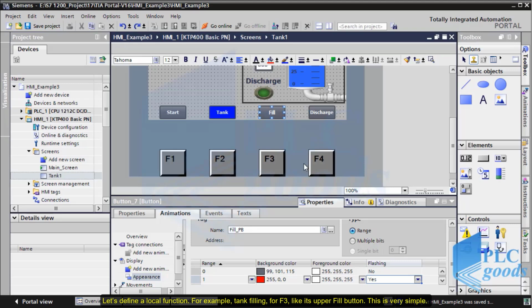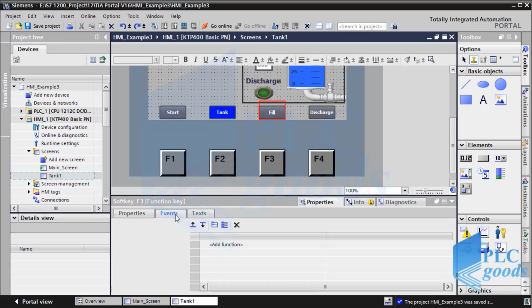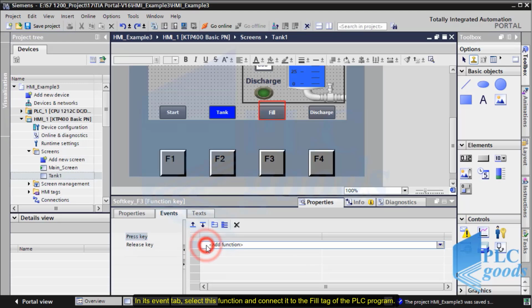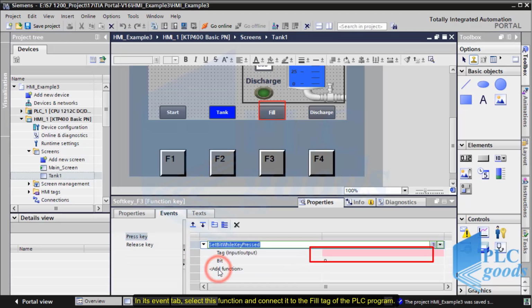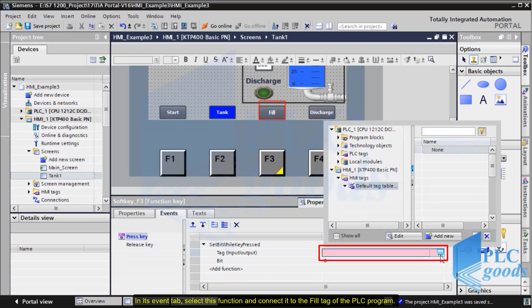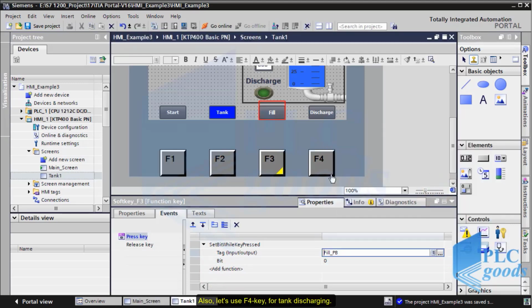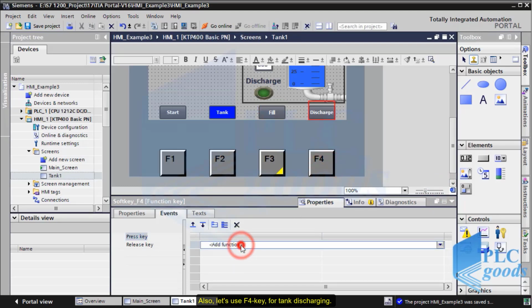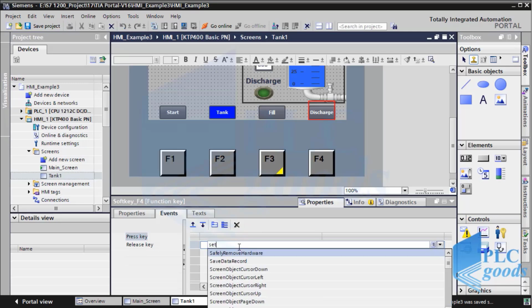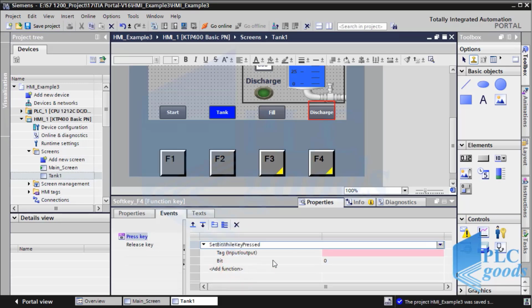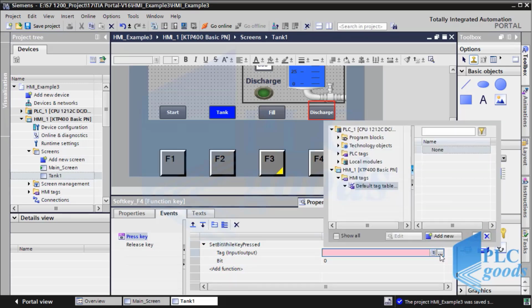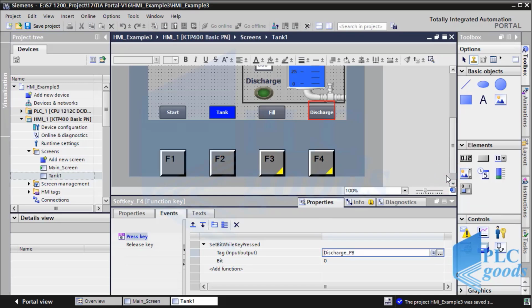For example, tank filling for F3, like its upper fill button. This is very simple. In its event tab, select this function and connect it to the fill tag of the PLC program. Also, let's use F4 key for tank discharging. As you can see, when a function is defined, a yellow triangle will be shown on the related function key.